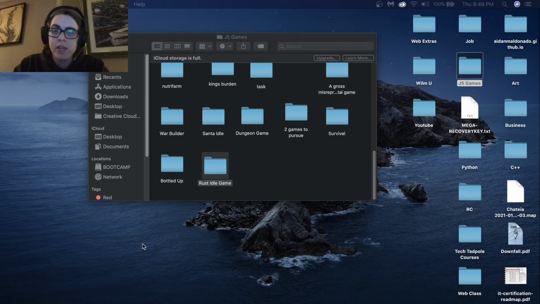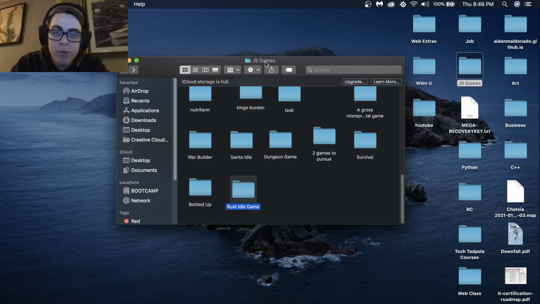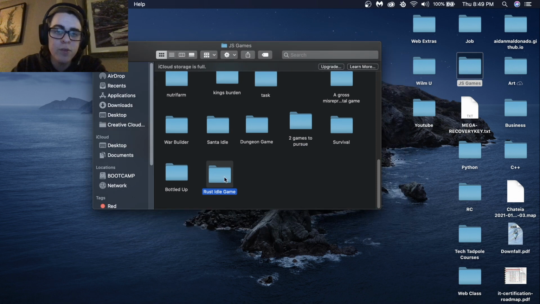Alright, so for this section, what we're going to do is head over to the graveyard of projects that I have in my JS games folder. What I would recommend is that you go onto your desktop and just make a folder of some kind. This is going to be the same for Windows. Linux, obviously, you have to go through your whole file hierarchy and manage it that way. But for now, you just make a folder.